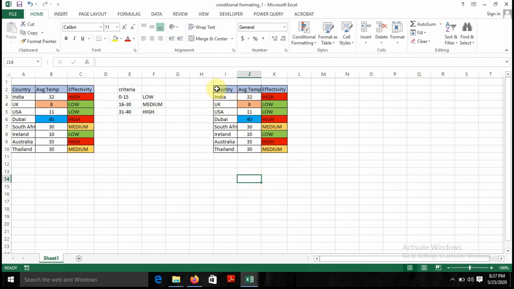So this conditional formatting gives us a visual effect. With the visual colors, different colors, we can easily make out which are the high effectivity zone, which are the low zone, and which are the medium zone, and also we can find out easily the highest and lowest temperature.